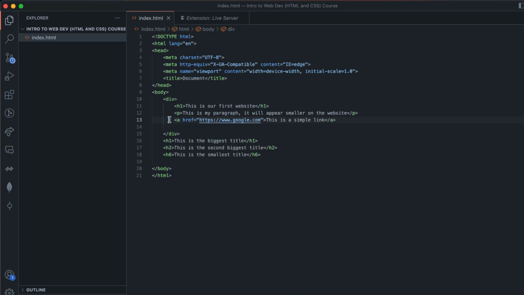Now, A tags are extremely useful in websites as they allow for your website to actually have navigation or things like social media links or anything else that you may need to link in a website.